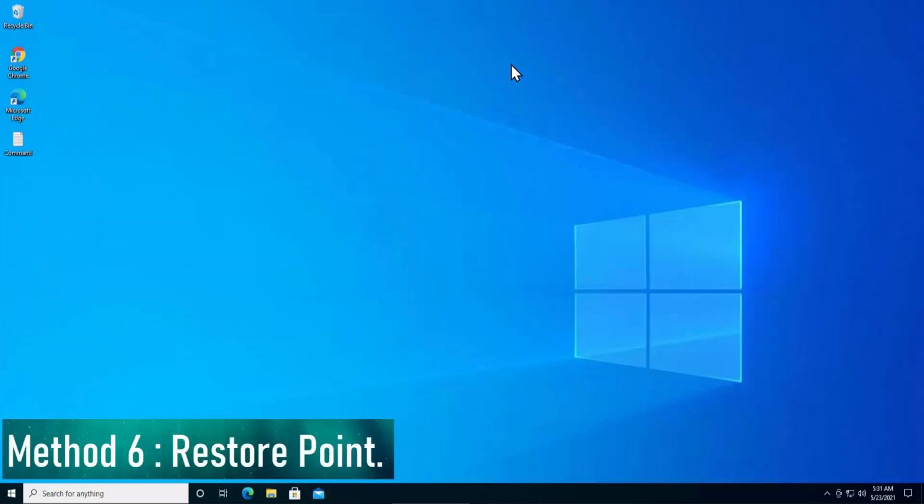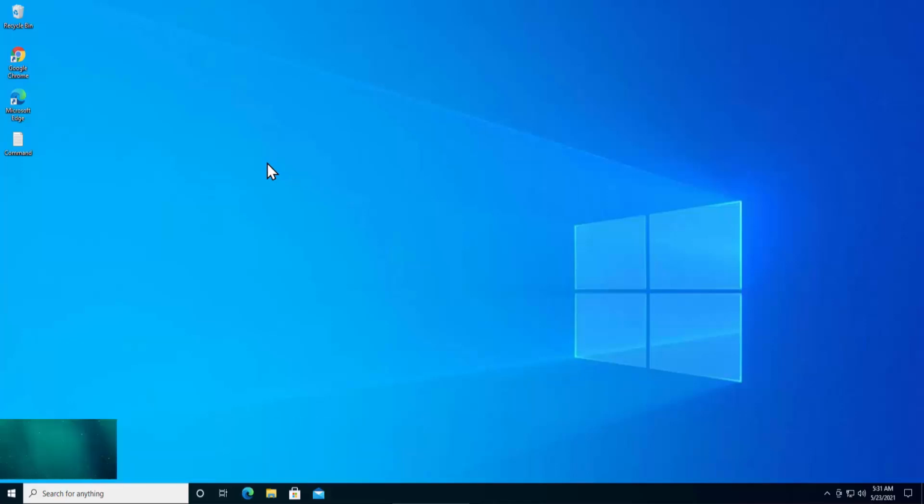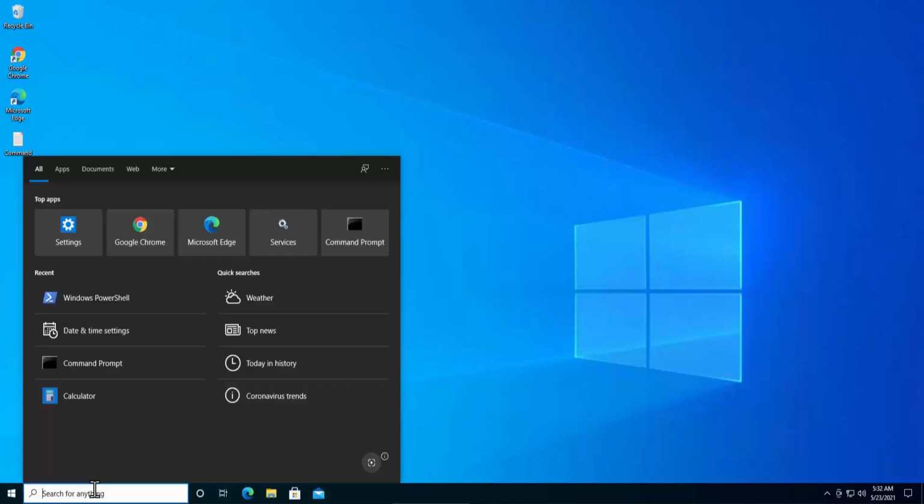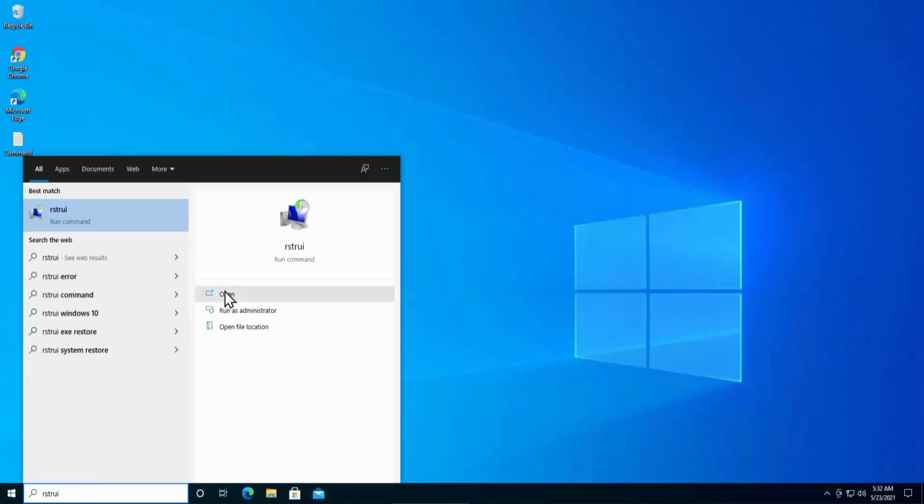Method 6. Restore point. A restore point is used to restore your PC to a past date when your computer was working perfectly fine. Whenever we install a new application on our PC, some applications create a restore point. So if you have a restore point from when your computer was working perfectly fine, then you can restore your computer to that date. To open the restore point, type in here RSTRUI and click on Open.